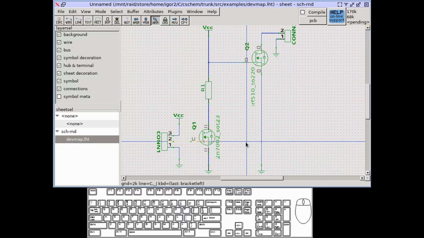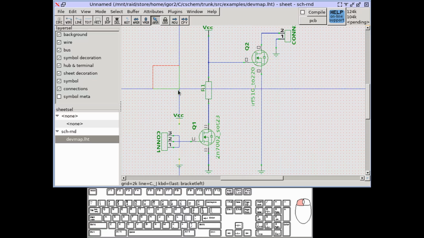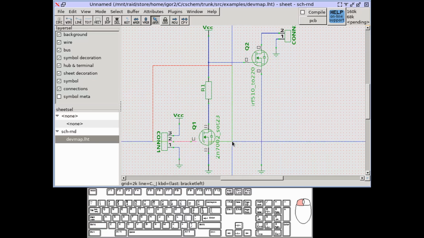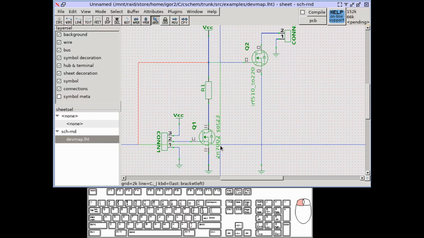Another way to select multiple objects is box selection. It is started by pressing the left mouse button, holding it down and moving the cursor. If the movement is from left to right and from top to bottom, it is a positive selection box. Objects that are fully within the selection box are selected.